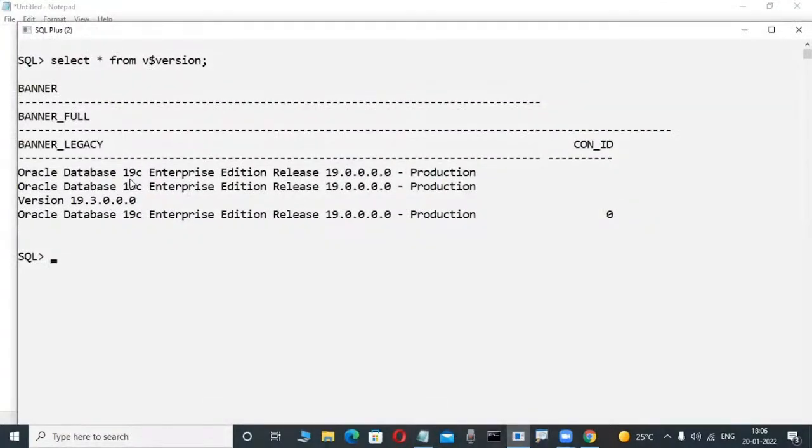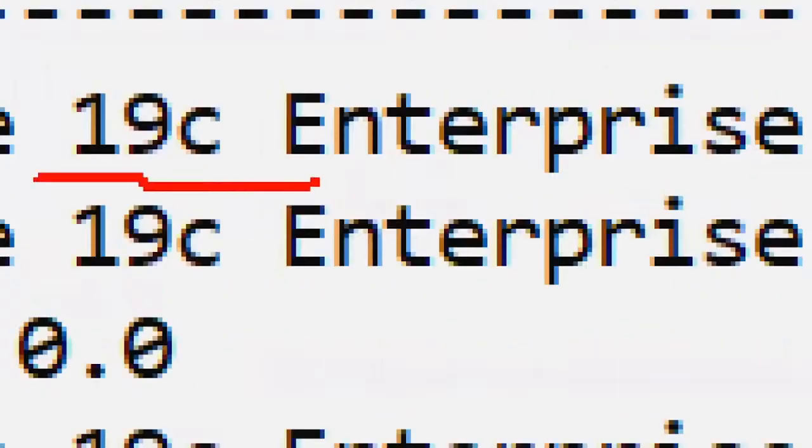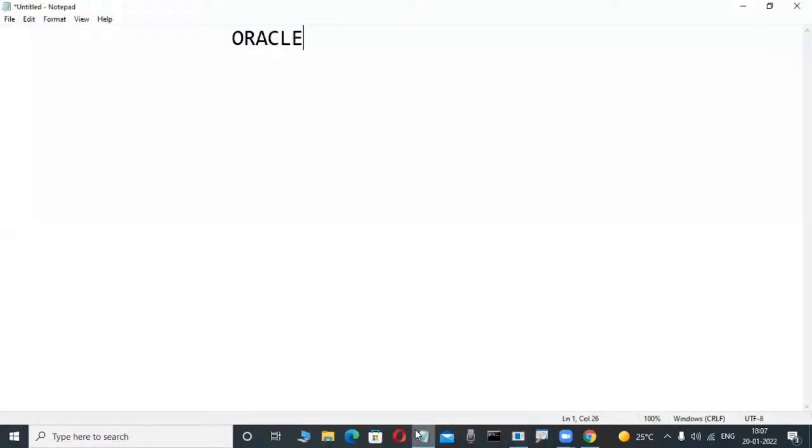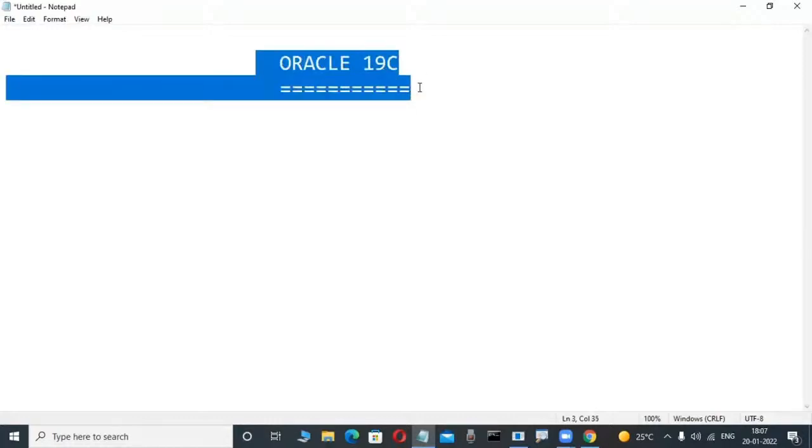But in our class, the software available is 19c, and we are learning only that. C means cloud technology, cloud computing. In olden days, grid computing was there. Now cloud. We understand what cloud is. Now this is Oracle 19c. 19c means cloud technology. Observe it here. This is the latest version we are learning in our class.